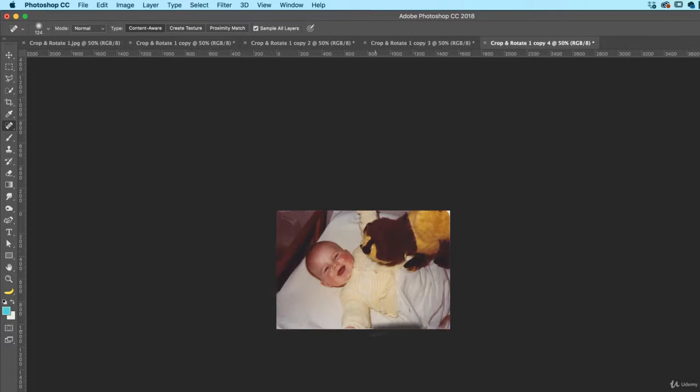1980s, they loved the rounded corners, huh? It's pretty amazing. The spot healing brush, awesome.